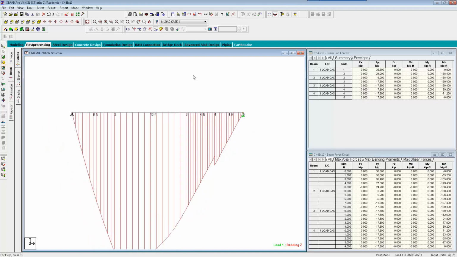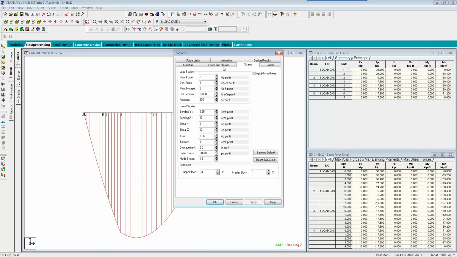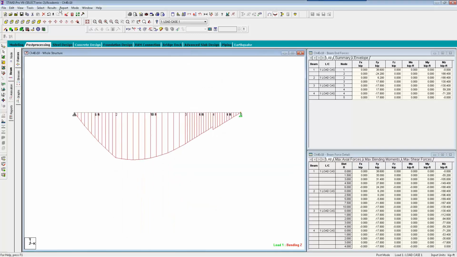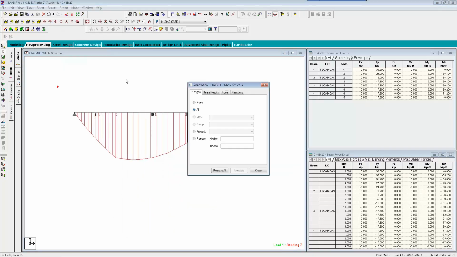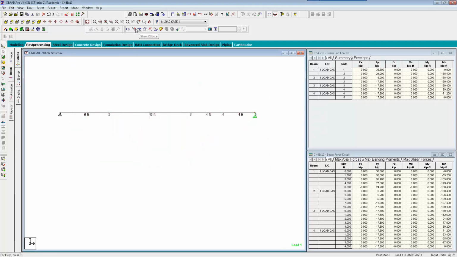And also the beam, you can change the scale here. Let's go and change it. Moment, bending Z, apply immediately, make it smaller, okay. Also you can see the values. View values, beam results. Close. So it is your moment, and also if you want your shear, it is your shear.